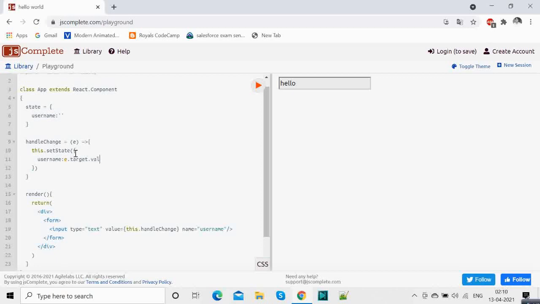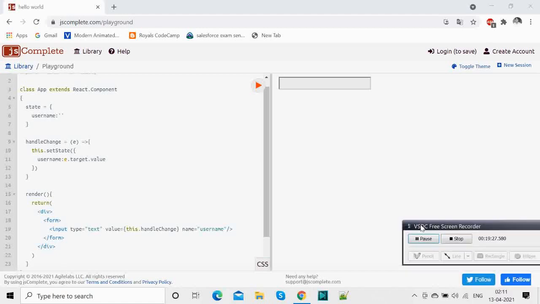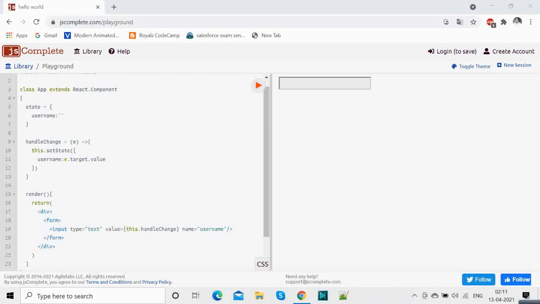So now if you type something, let me see, e dot target dot value, and we are storing that in the username. Oh, my mistake. See, on change we have this dot handle change. It was a mistake.